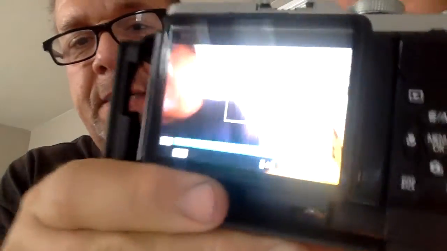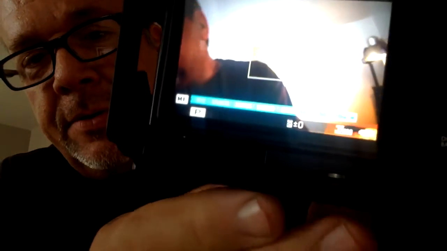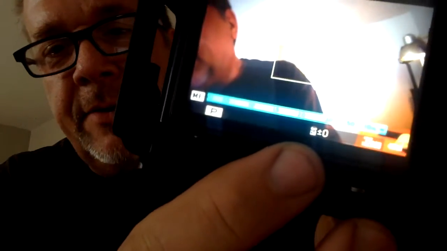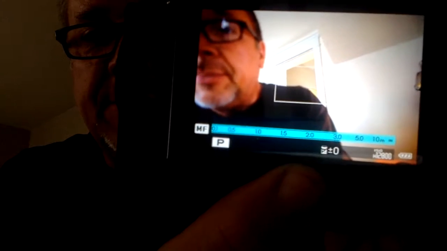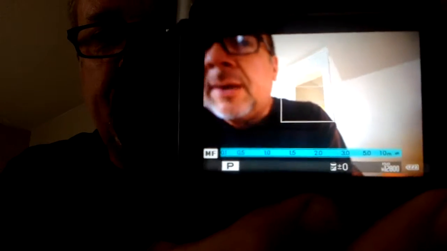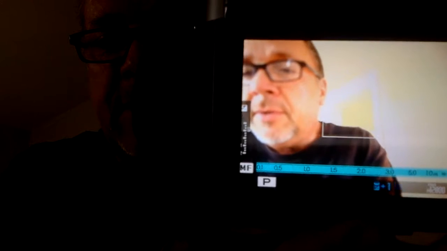I'm going to hold this up so you can see it and let it expose. So this indicator right here, we see the +0. That's indicating whether or not my exposure compensation dial has been tweaked. Now watch what happens when I do tweak it. Okay, 2/3 overexposed, 1 stop, 1 1/3 stops, and so on. You see that overexposure happening if I go back the other way.